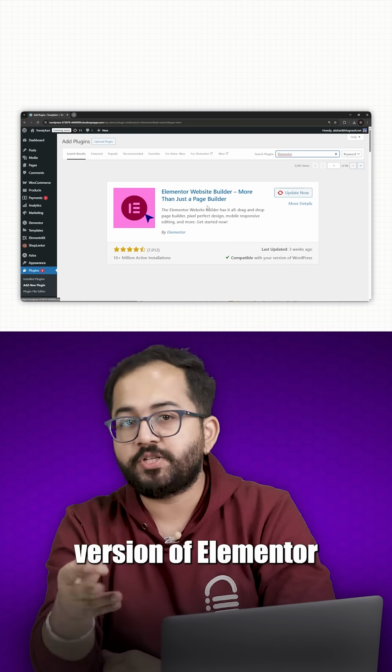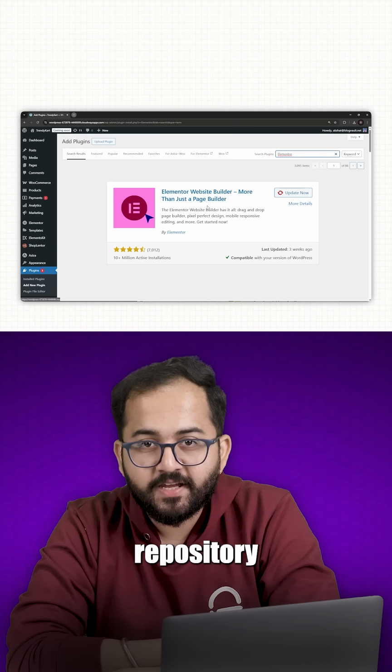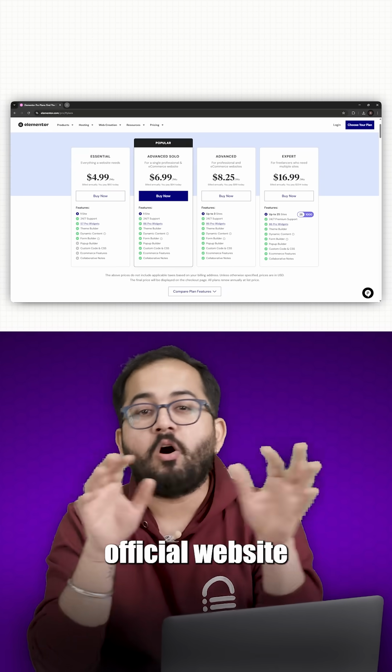It also lets you create email signup forms that integrate with platforms like MailChimp. First, install the free version of Elementor from the WordPress repository, then purchase the Elementor Pro from the official website.